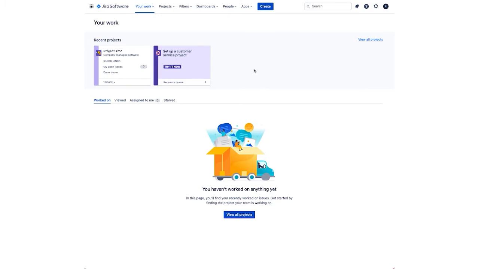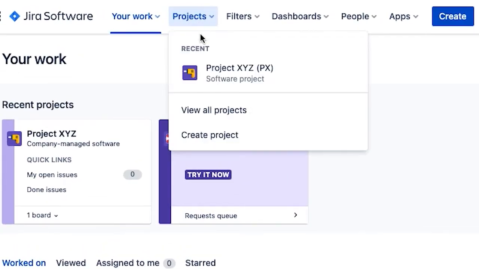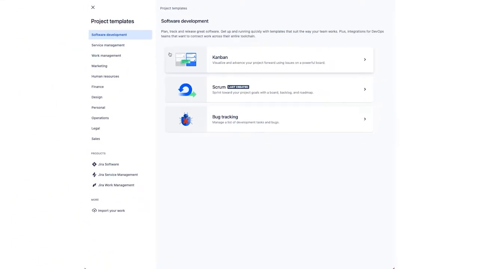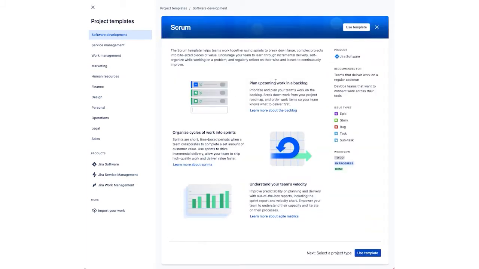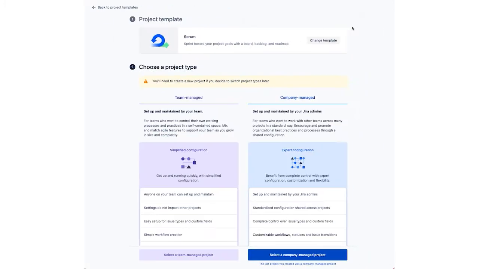To do this, click on the Projects menu at the top there and Create Project. Here you'll be asked to pick a template for the project. For our sandbox, we're going to use Scrum, so pick the Scrum template. And here we can see some details about the template. You can just click Use Template.